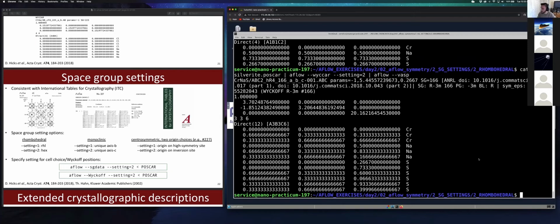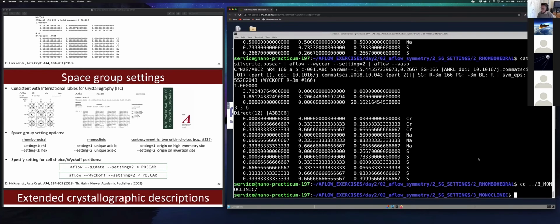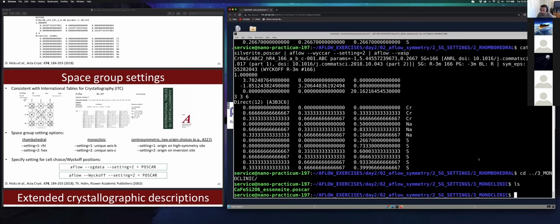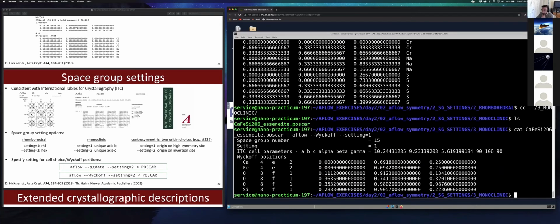And then the last example that I wanted to show was for monoclinic systems. Again, the procedure is the same, but I just wanted to highlight, if you were to cat this particular postcard, do Wyckoff, setting equals 1. So for a monoclinic system, the idea here is that if you do setting 1, you have unique axis b. So keep in mind that this 9.23 is the lattice parameter b, and that beta is not 90.